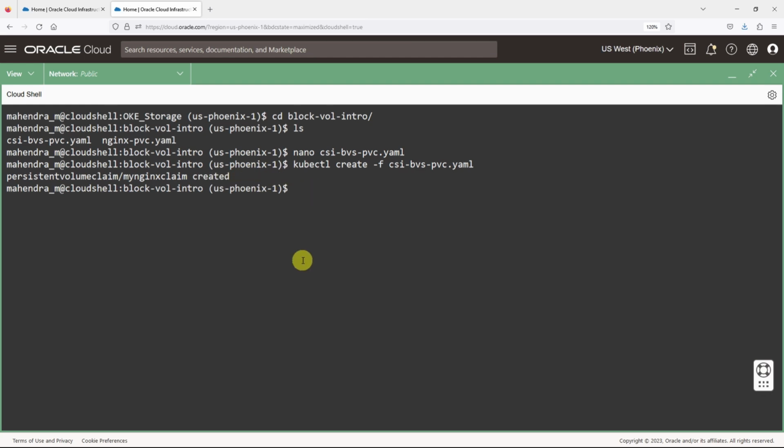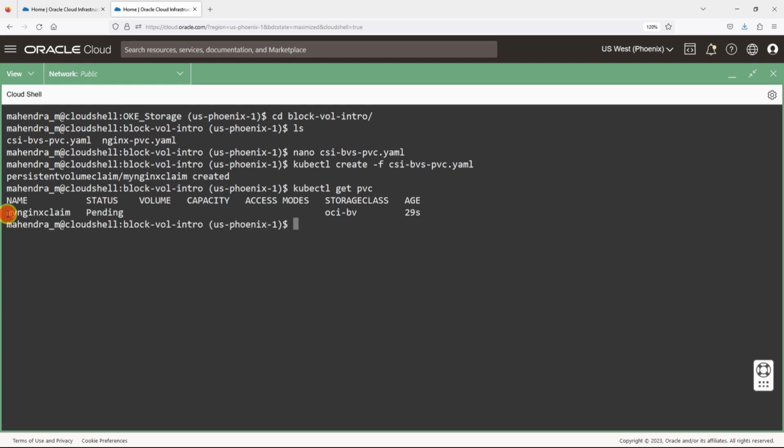We can verify whether the PVC has been created or not using the kubectl get pvc command. I'll hit enter. And from the output, it says that the my nginx claim PVC status is in pending state. And the storage class it's using is OCI BV. And like I explained during our lesson, the PVC has a status of pending because the OCI BV storage class's definition includes volume binding mode, which is set to wait for first consumer.